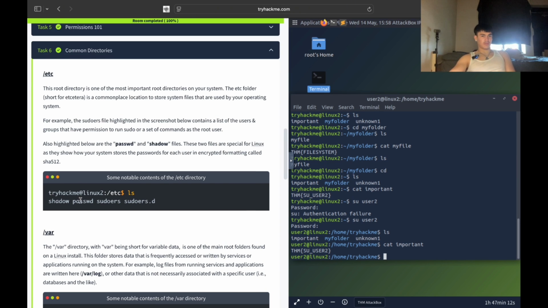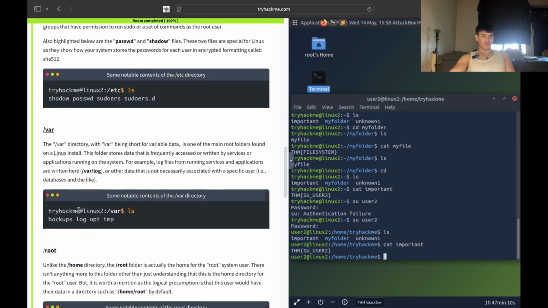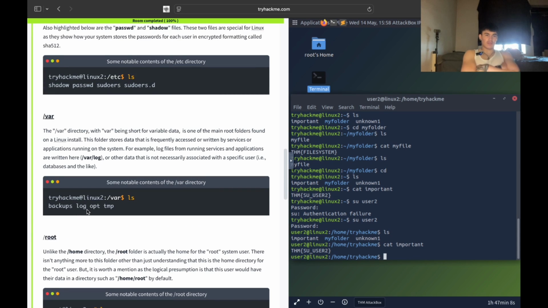I'll just simply ls /var. This var directory, with var being short for variable data, is one of the main root folders found on a Linux install. The folder stores data that is frequently accessed or written by services and applications running on the system. For example, log files from running services are written here in /var/log, or other data that is not necessarily associated with a specific user.